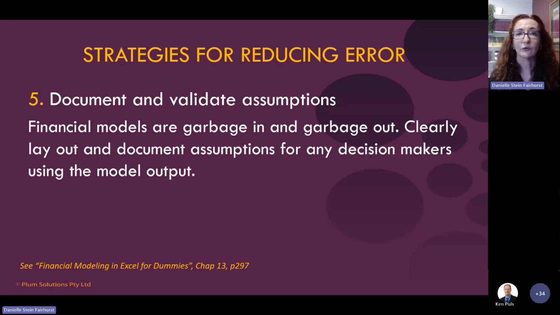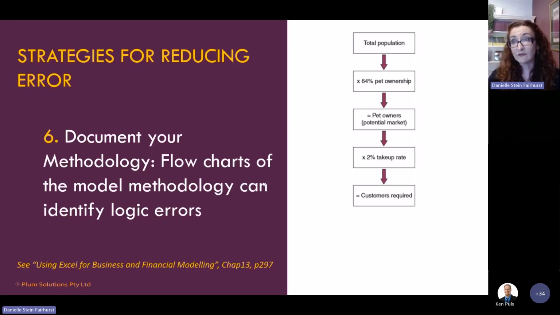Another thing that you can do is to document your methodology, even using a kind of flow chart. I'm giving you a couple of my tips, the things that I think are the most useful, but do feel free to jump in the chat if you've got any other tips, particularly with this flow chart thing.